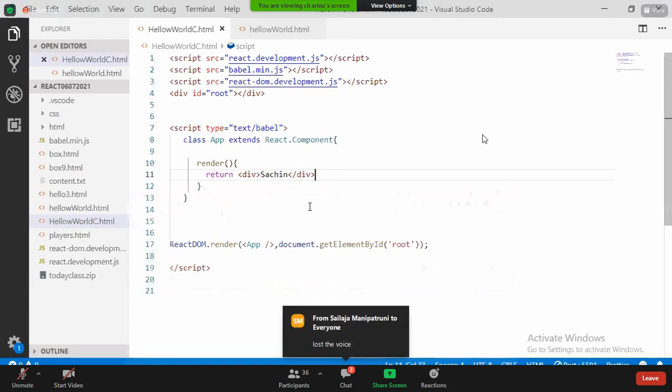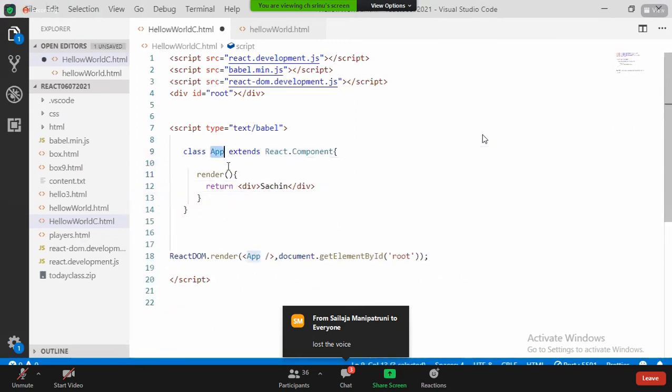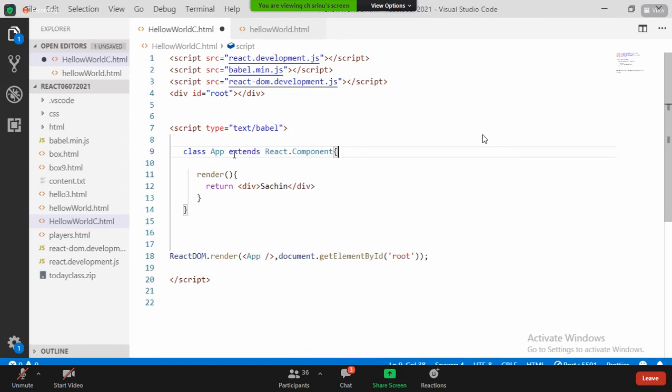This is what you have to do if you want to create a class component. Class, your class name, extends from React.Component. Then my class can get some external things to behave like a component. You know that.